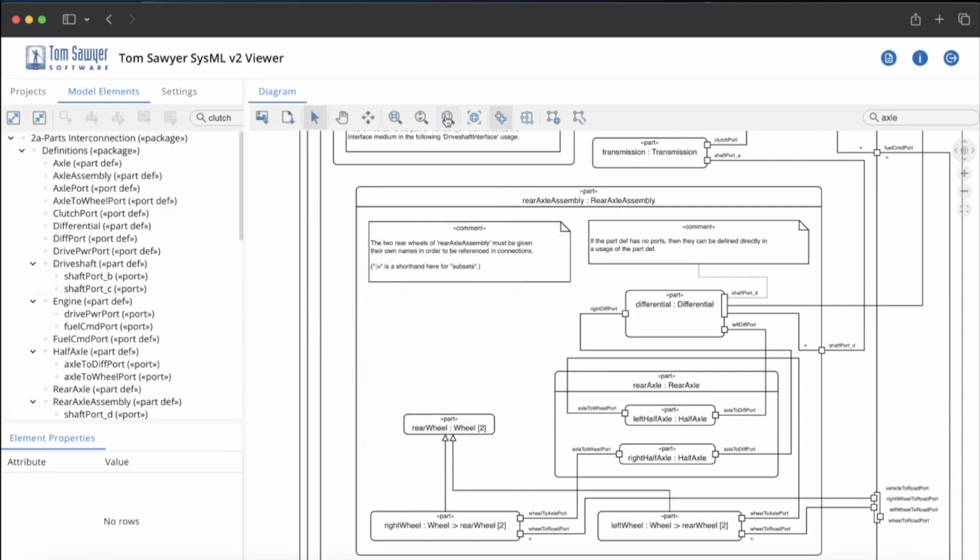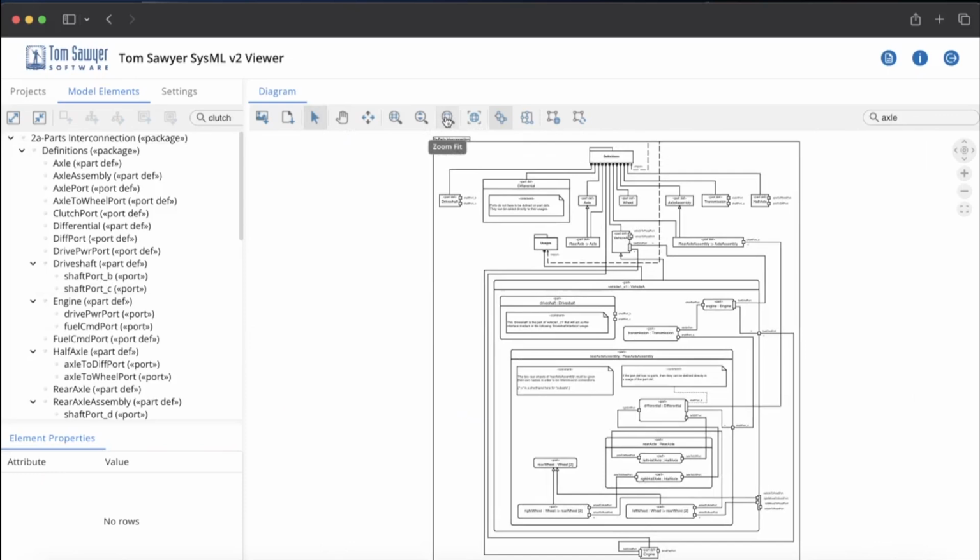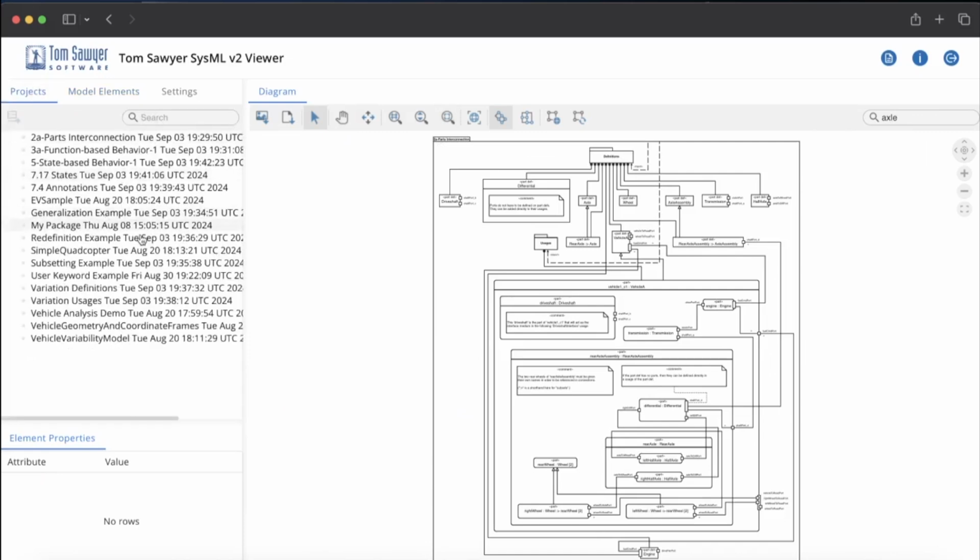All right, so again, I'm going to zoom out. And now we're going to take a little bit more of a look at how we remove elements from the visualization that we no longer need. So I'm going to go over here to our project section, and we're going to load the simple quadcopter. I'll say open project. So right now the viewer is talking to the repository, and it's going to load us that model.